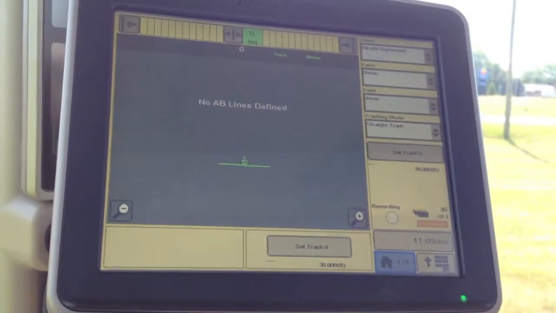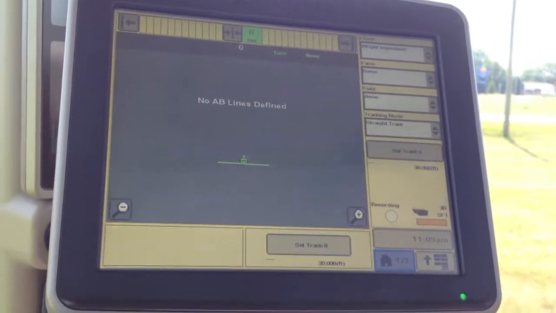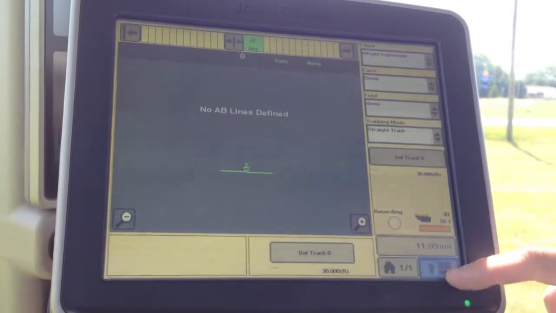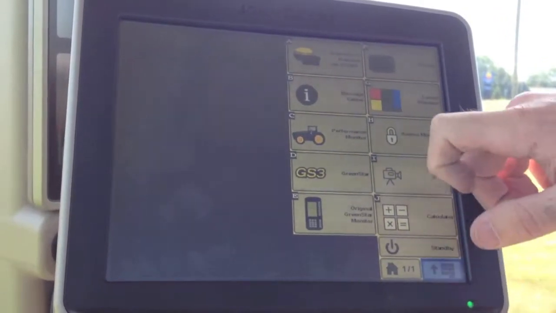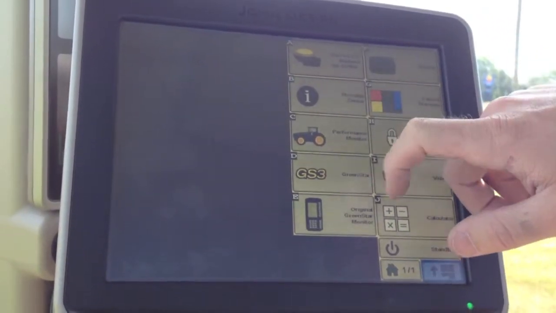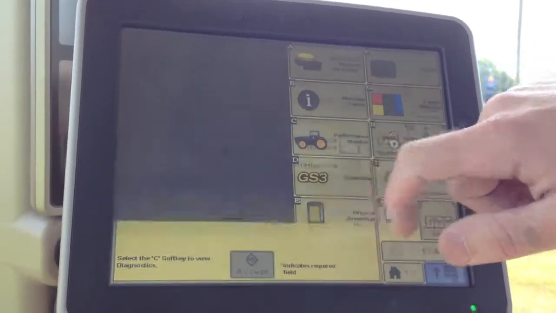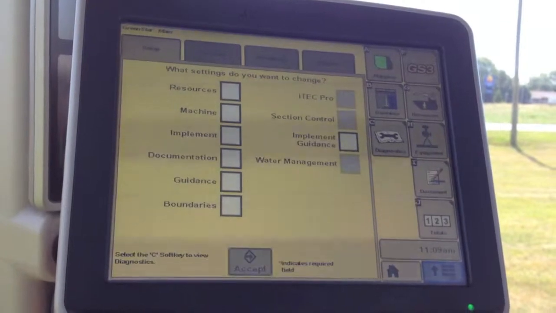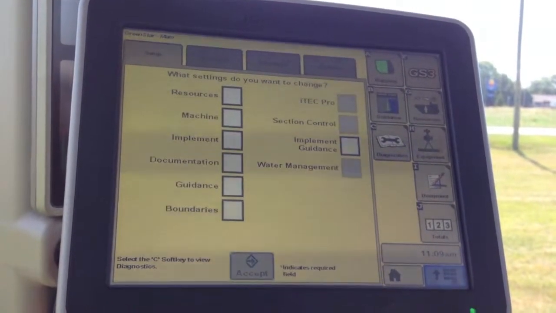Okay, now we're going to discuss documentation setup on the Green Star displays. To do this, we'll go to our main menu and Green Star 3, or Green Star 2 if you're on 2600. This is going to bring us to our setup wizard first of all.